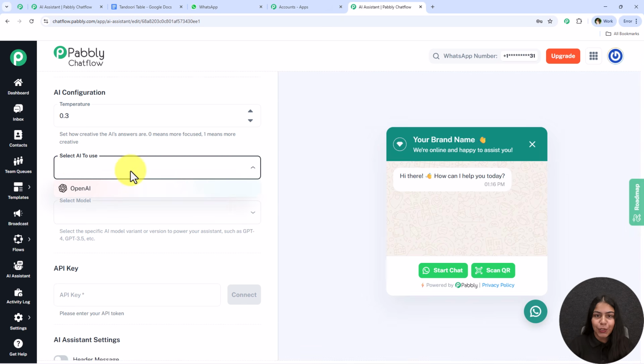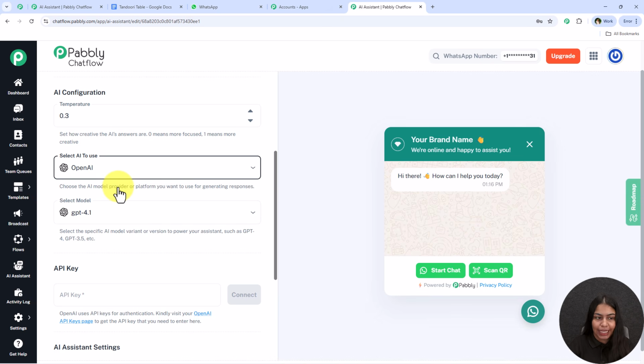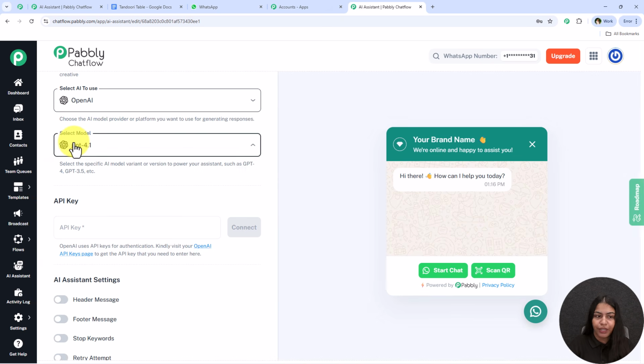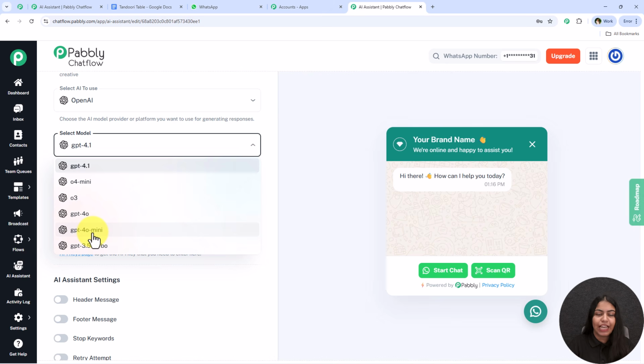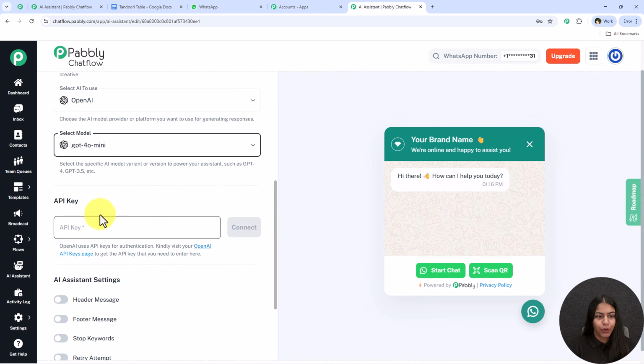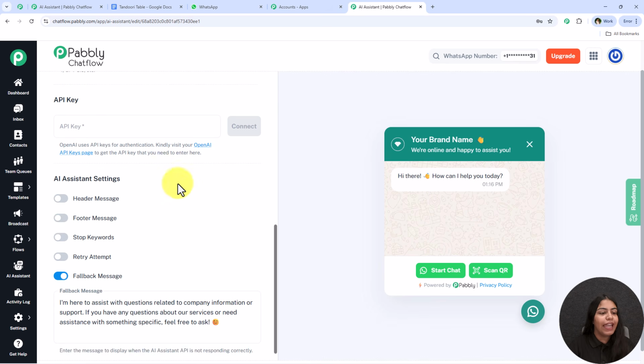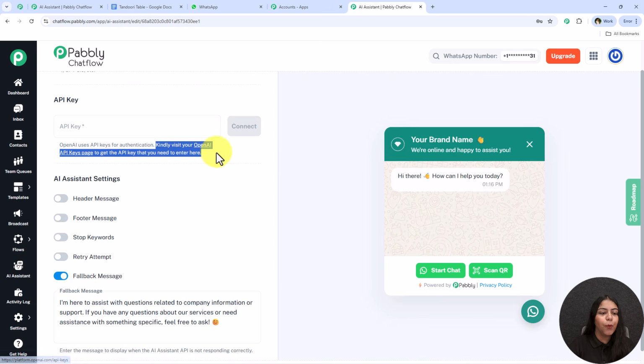For the AI to use, I'm just going to select OpenAI. Now it is asking me for the model, so I'm just going to simply select GPT-4o mini. You can select any other of your choice, it depends upon your needs. And now it is asking me for the API key. Alright, so to get this API key, we are simply going to follow the help text, and it is saying kindly visit your OpenAI API key page to get the API key that you need to enter here.